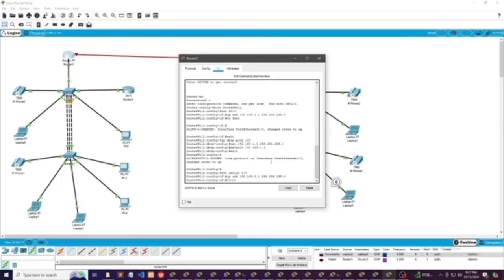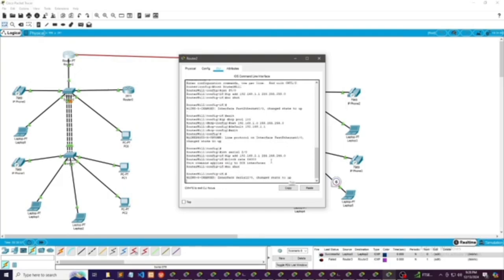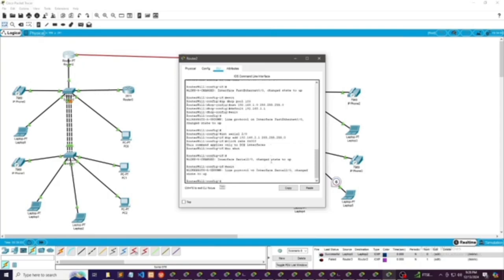So okay, I'll just type the clock rate. After the clock rate, as I've said, enter, then type no shut. After that, enter again, then type exit. Then enter again, then type exit again. And then close, or let's just say minimize, after that. Okay, check. Okay, it's done.